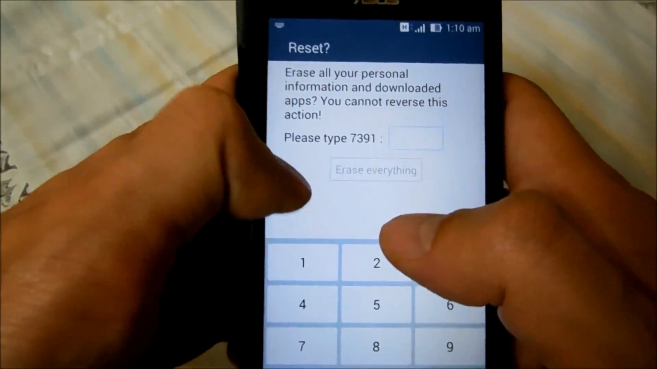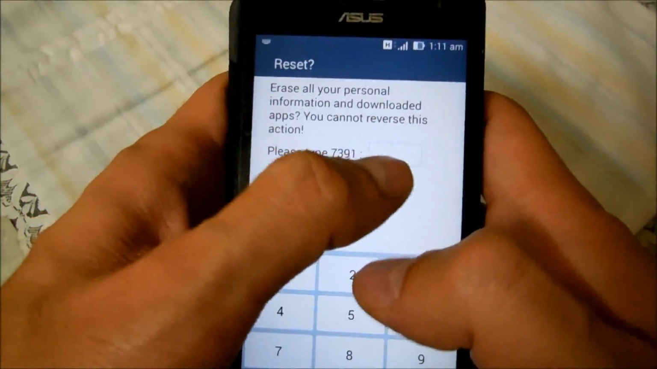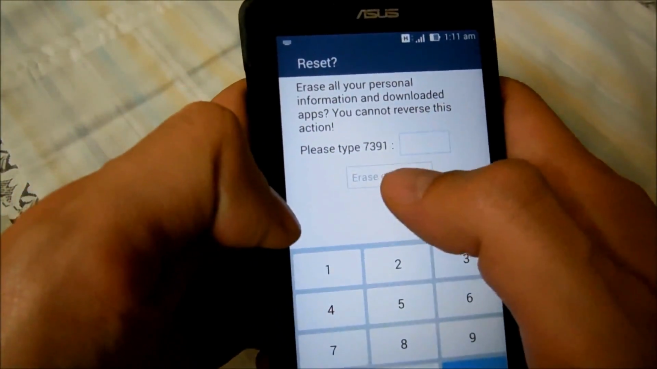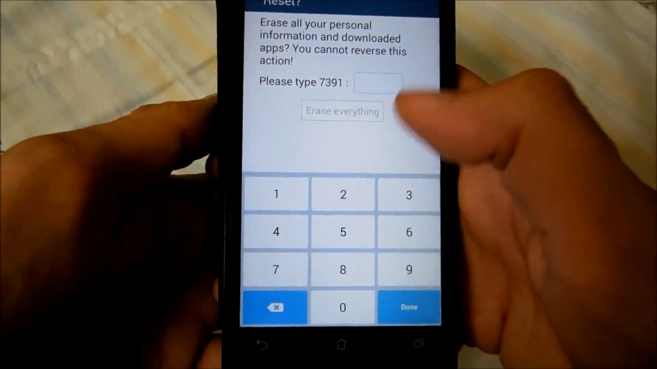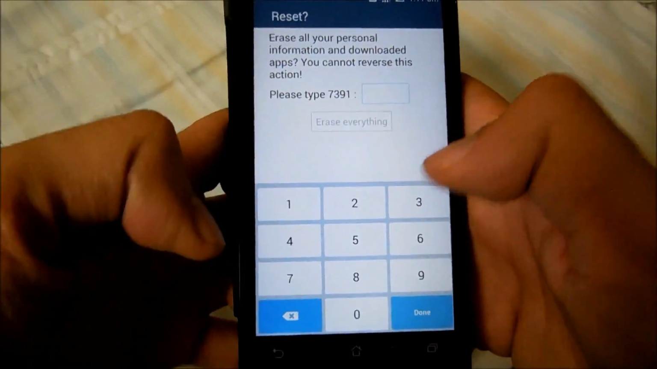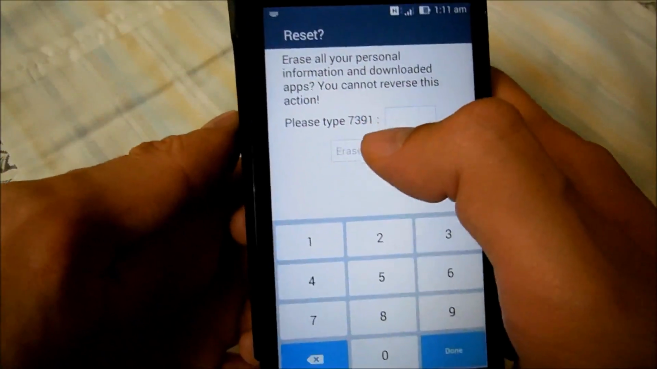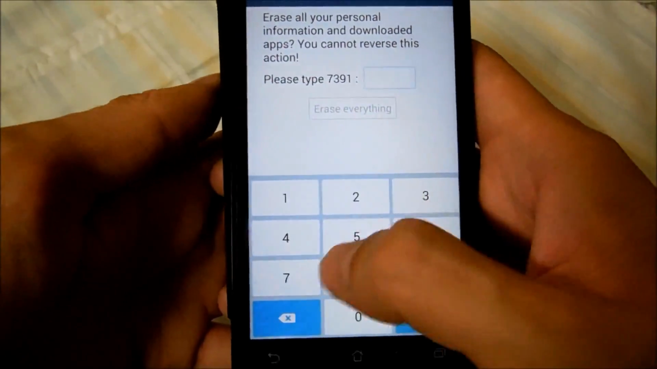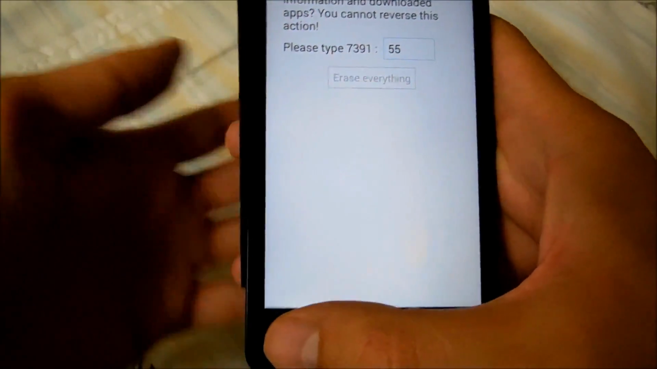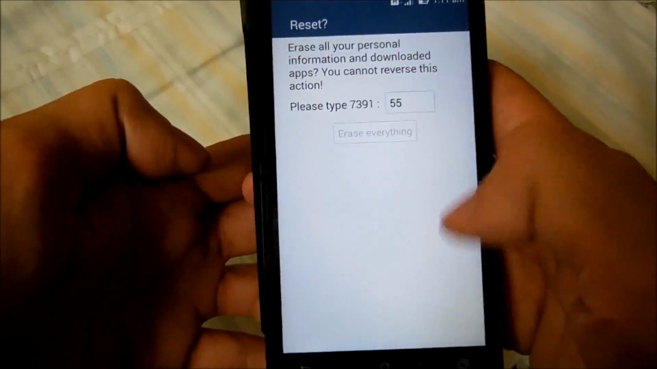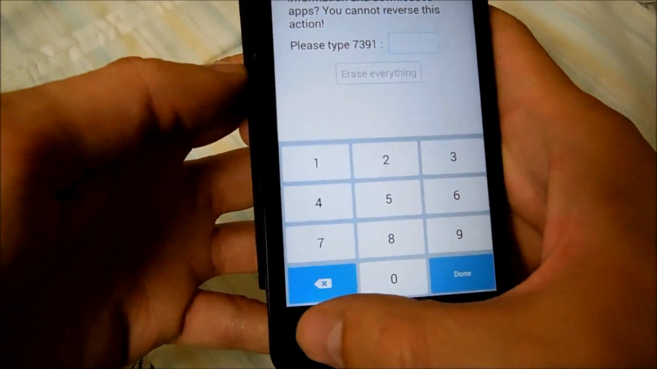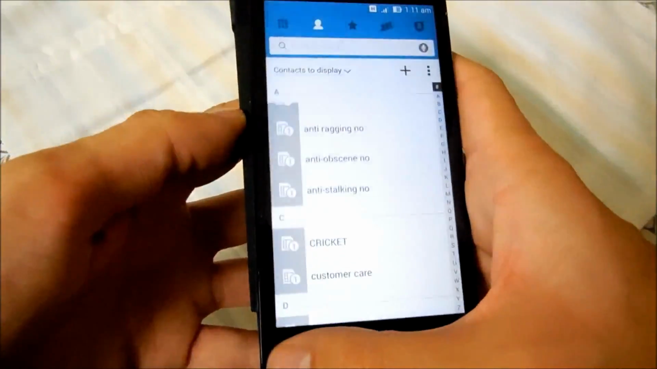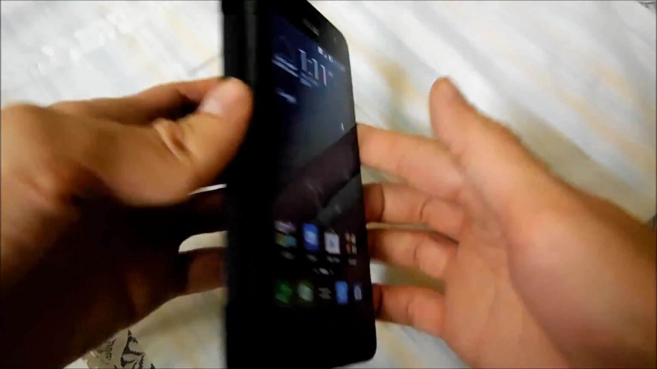Now over here, as you can see, it says please type this confirmation code, and then you have to press erase everything. Now as you all know, the keyboard wasn't popping out and it wasn't showing at all, so how the hell was I supposed to enter this number? Because the keyboard wasn't popping out at all, it was just like this, as you can see. So what I had to do is, let me show you the other thing now.